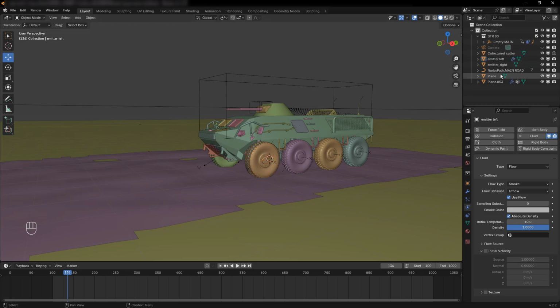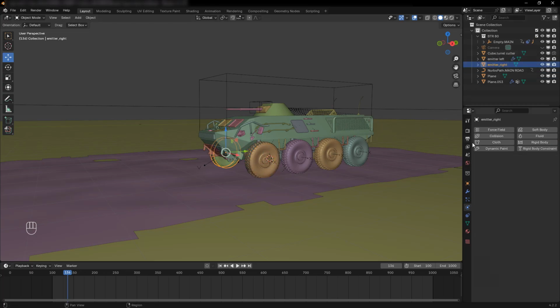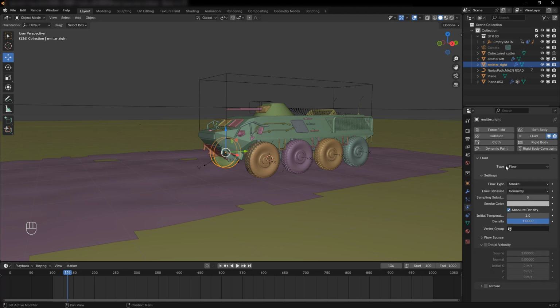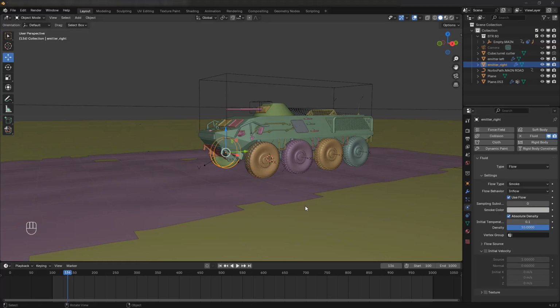Next, select one of the cylinders, go to the physics properties, and enable fluid. Change the type to flow and set the flow behavior to inflow. Now, set the initial temperature to 10 and the density to 0.1.